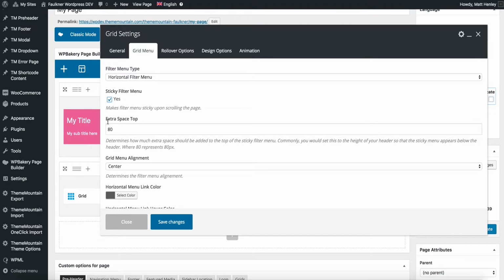Now when I do that, I get an extra option here called extra space top, and this value determines the number of pixels from the top of the viewport where the filter menu gets sticky. So it defaults to 80 pixels because most of the headers in our theme have a height of 80 pixels. So if you modify the header height, remember you might want to modify this value so that the filter menu sits nicely below the theme header as it gets sticky.